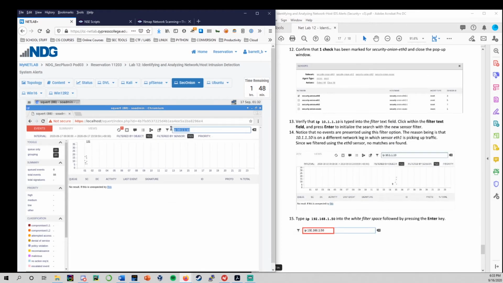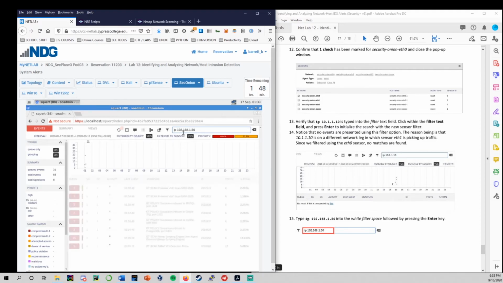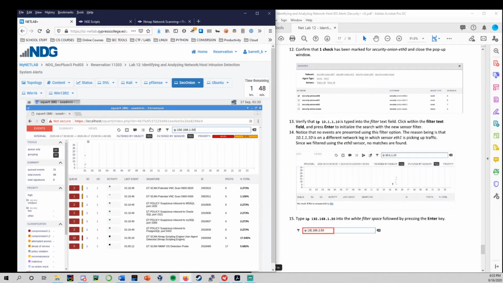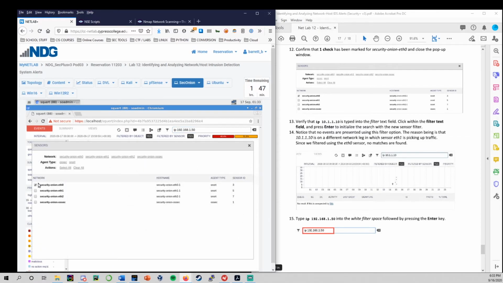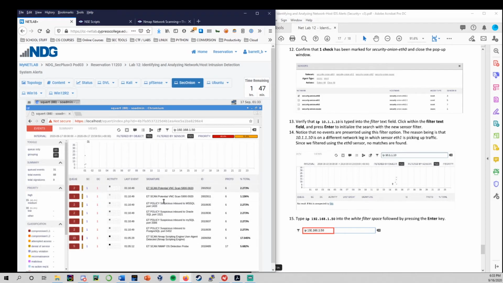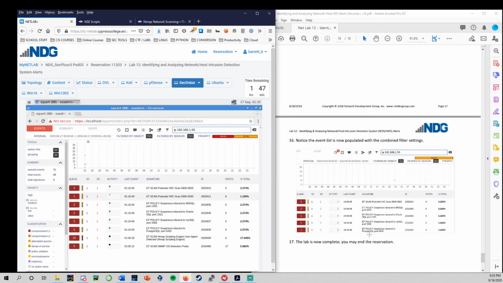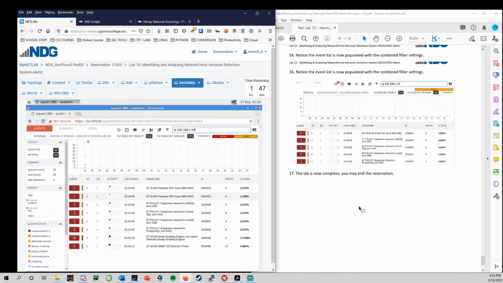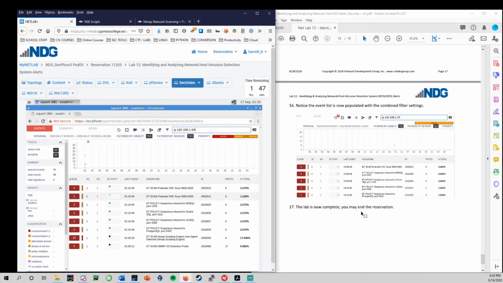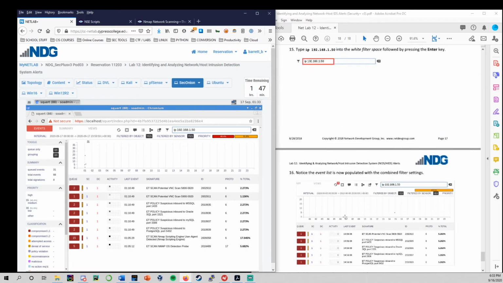So we just have to change this IP address here. We'll change it to 192.168.1.50. It's the Ubuntu machine. And when we press enter, you see, because we're still filtered on the ETH0 sensor, that is the network interface that is picking up the internal network, or the Ubuntu machine. And that is looking like the end of the lab as far as the various steps.